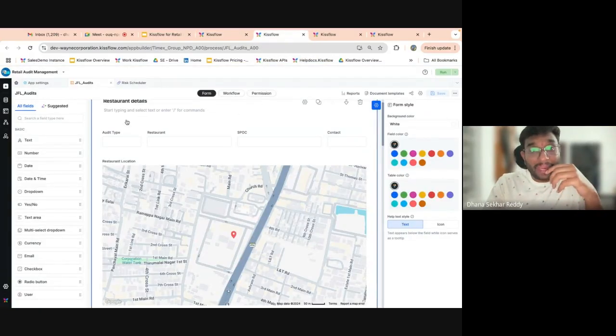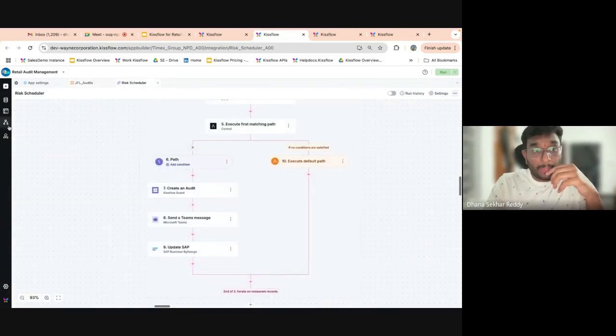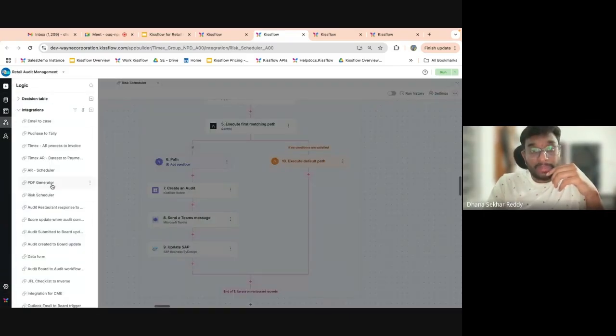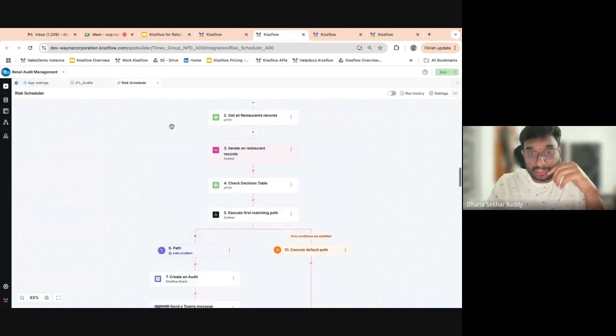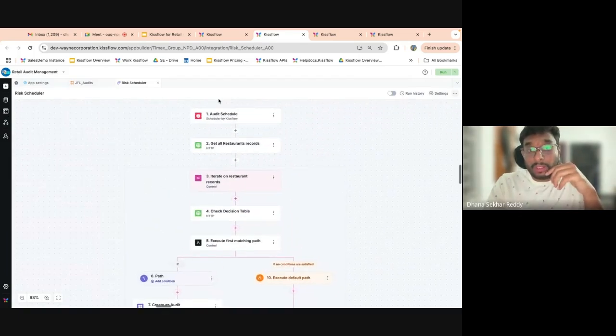I'm just getting into the back end of the application. That's where the integration hub comes into the picture. One such integration is a risk scheduler, where the trigger is the scheduler, which will get submitted daily in a frequent manner. It will pull out all the restaurant or store or franchise records.